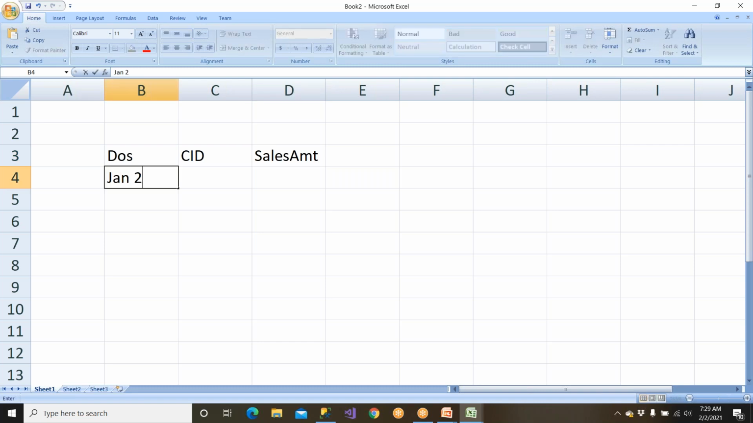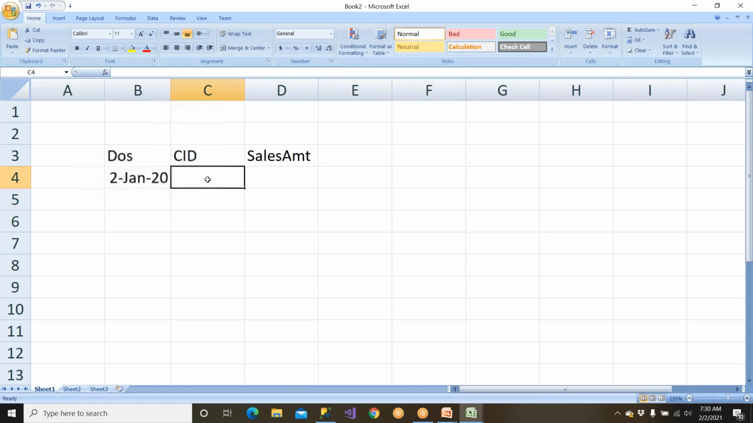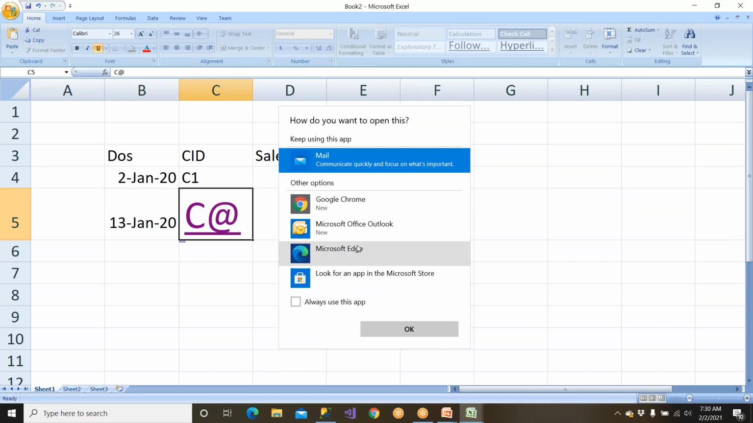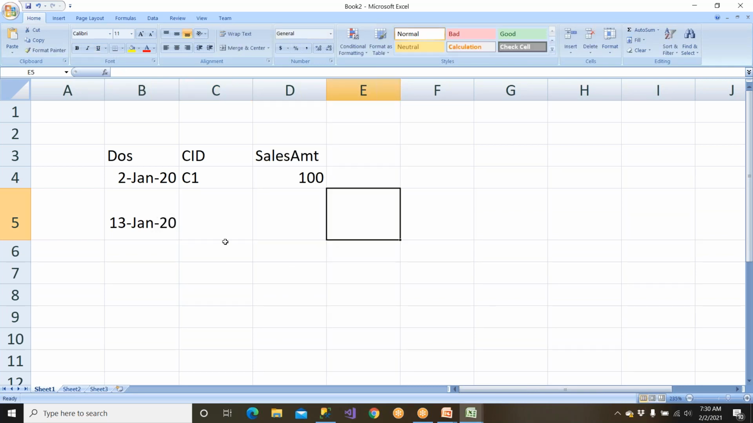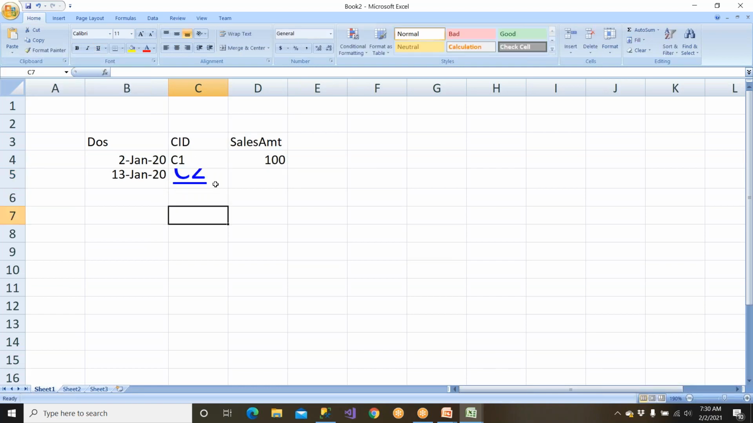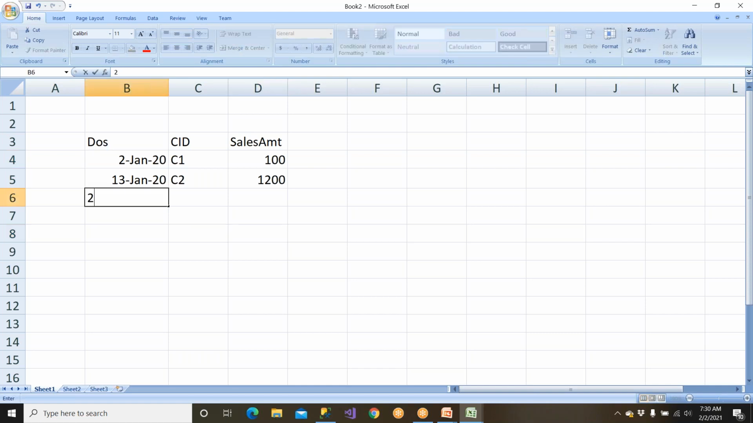Now let us say on January 2nd, 2020, customer C1 bought some product. On 13th of January, customer C2 bought some products, and let us say 10th and this one. Next, let us say February 21st, 2020, customer C3 bought some products. So let us say 150.